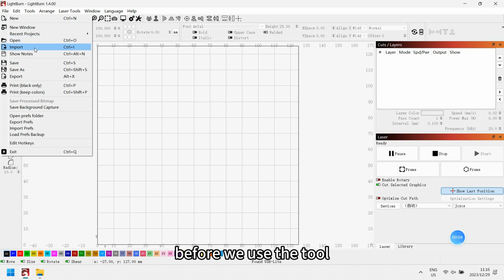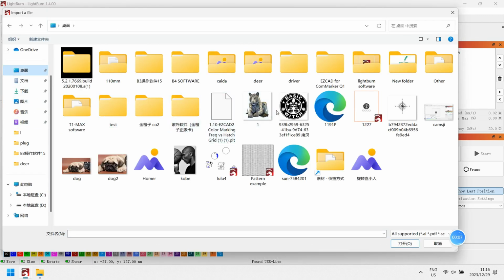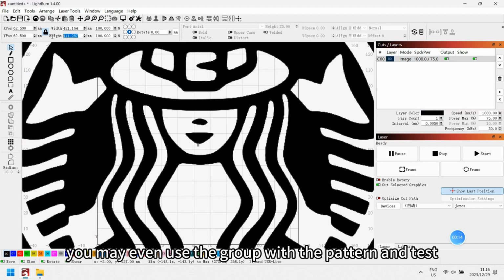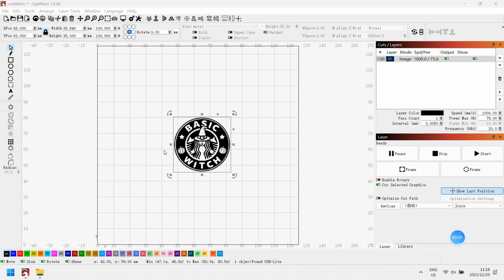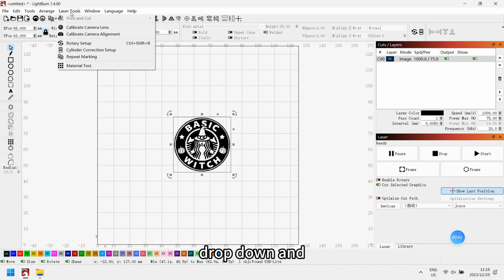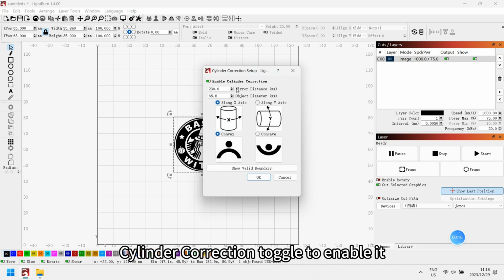Before we use the tool, we need to first input our pattern in our workspace. I'm using this pattern, but you may use whatever you need. You may even use a group with the pattern and test. Next, head up to the laser tool drop-down and select the cylinder correction setup to open the dialog window. When the window first opens, everything will be grayed out. Click on the enable cylinder correction toggle to enable it.